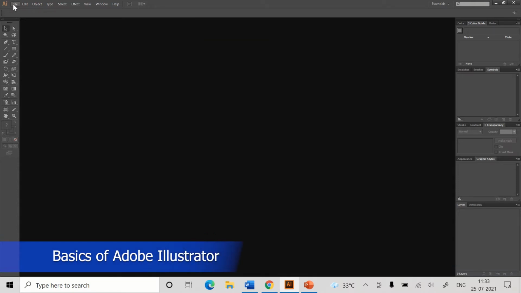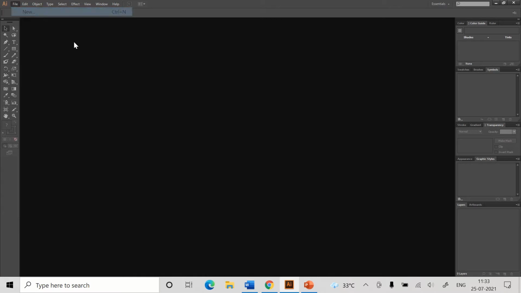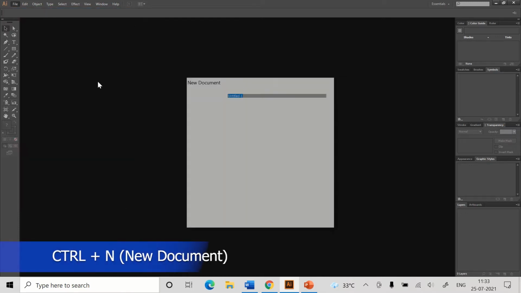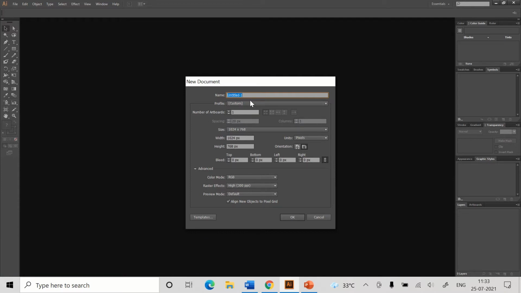So this is the basic tutorial video about Adobe Illustrator, what all you can do in this. So first of all, we will see how to create a new page. In the File menu, when you go to the New option, or you can press Ctrl N, you can get the pop-up window where you will get a lot of options.